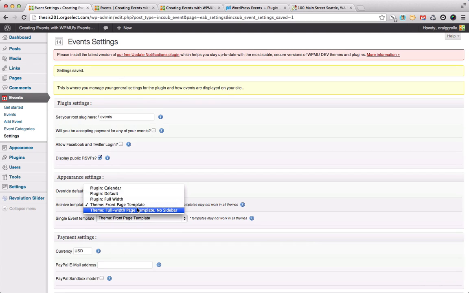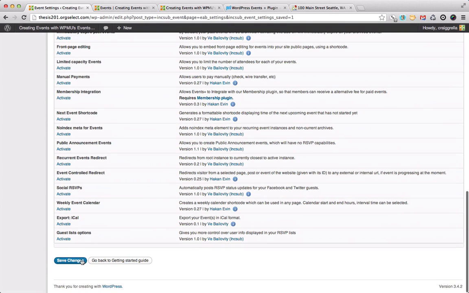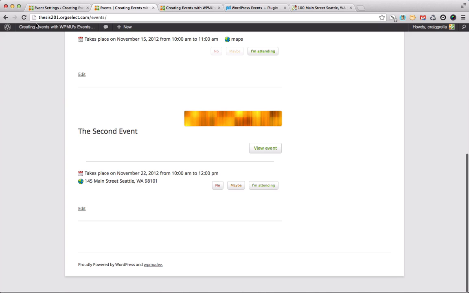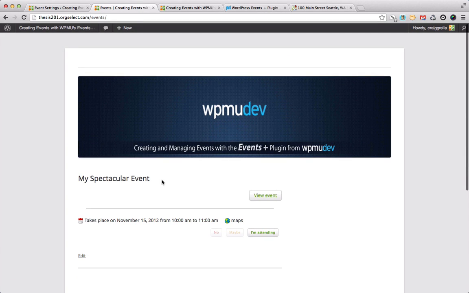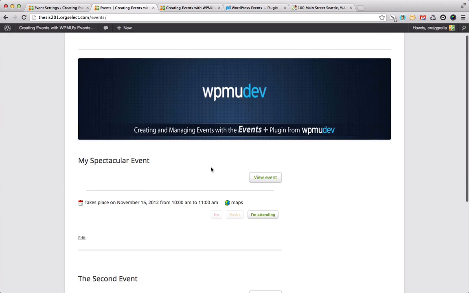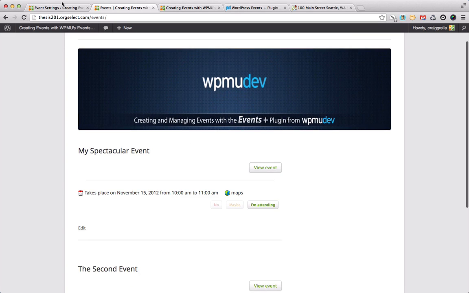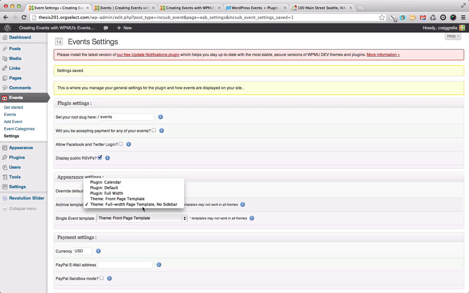If you wanted to change that to something different, full width page template, no sidebar. We'll save and change that. And we'll show what that looks like. Same idea, except this time it doesn't show you the featured image. So there's a lot of different settings that you can play around with. We're going to come back and show you the calendar look.